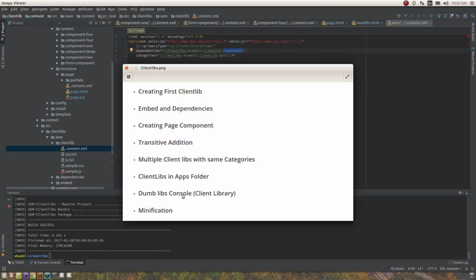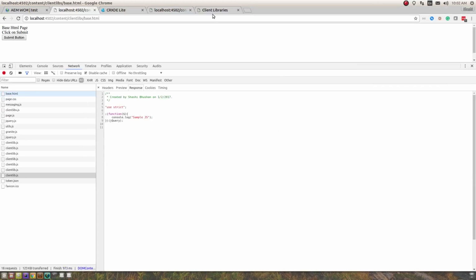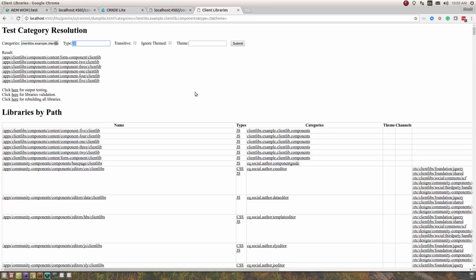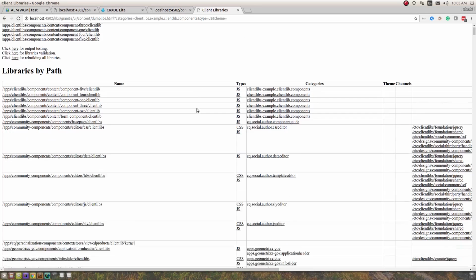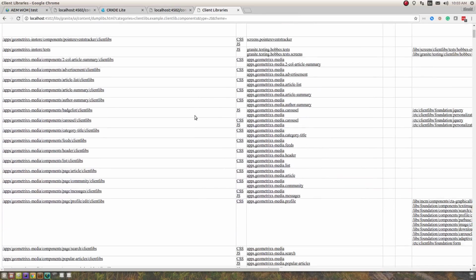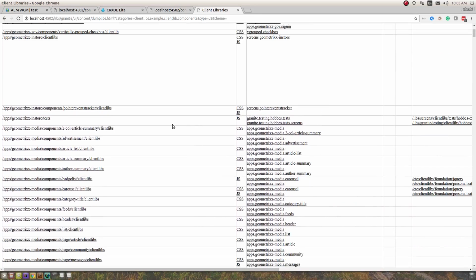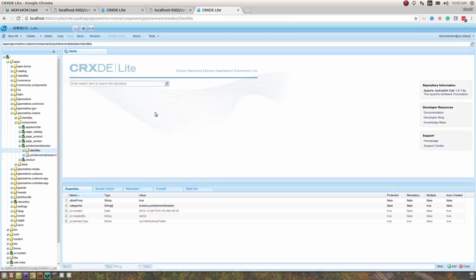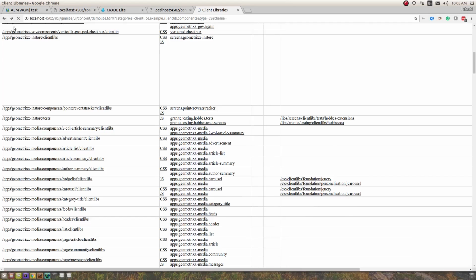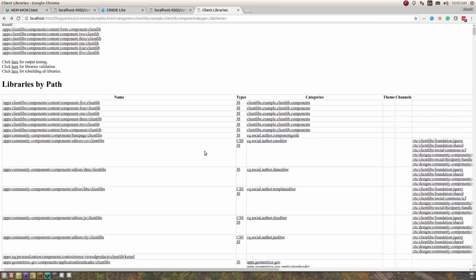Dumplibs console, I have already shown that somewhere around here. So this is the Dumplibs console. You have categories here. You can type in JS or CSS, and it lists out all the different client libraries that are there in your CQ instance. So let's suppose I go to this client library. When I click on it, it takes me to this specific client library. So that is what Dumplibs console is for.